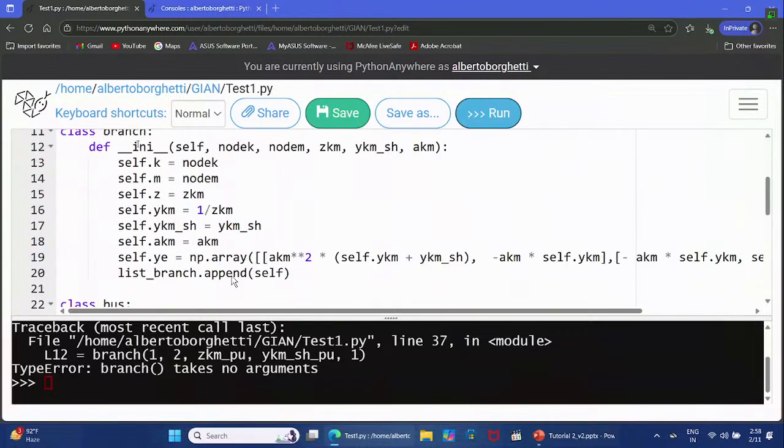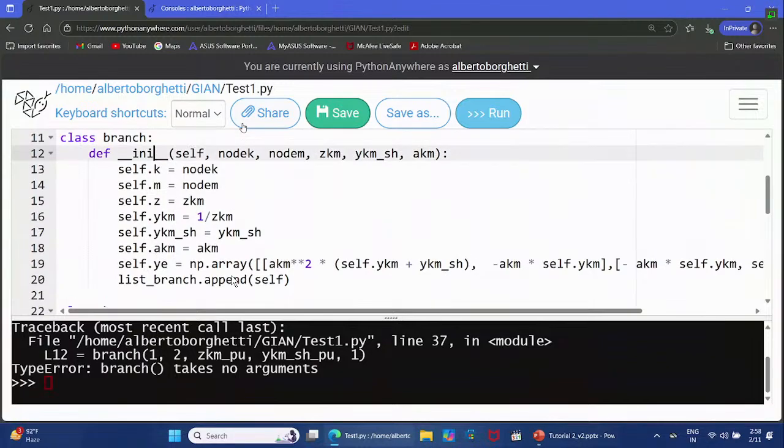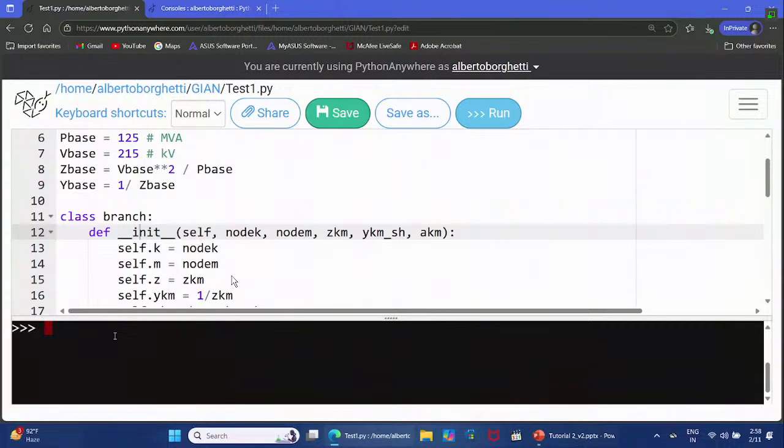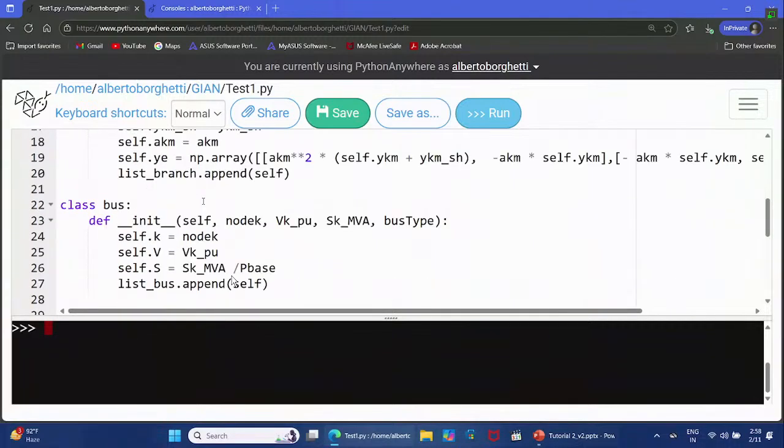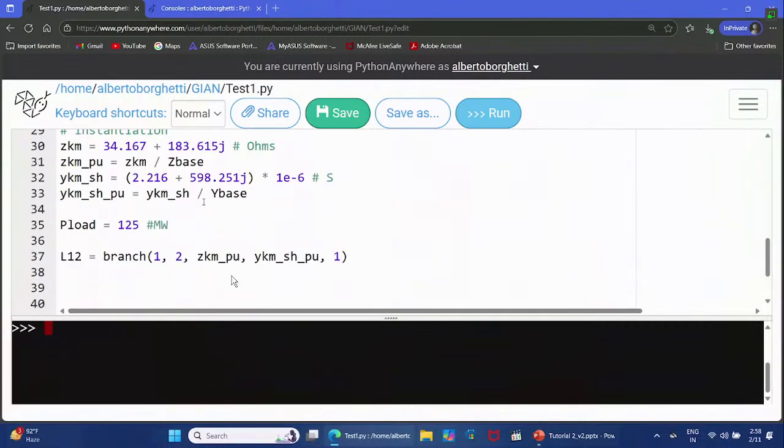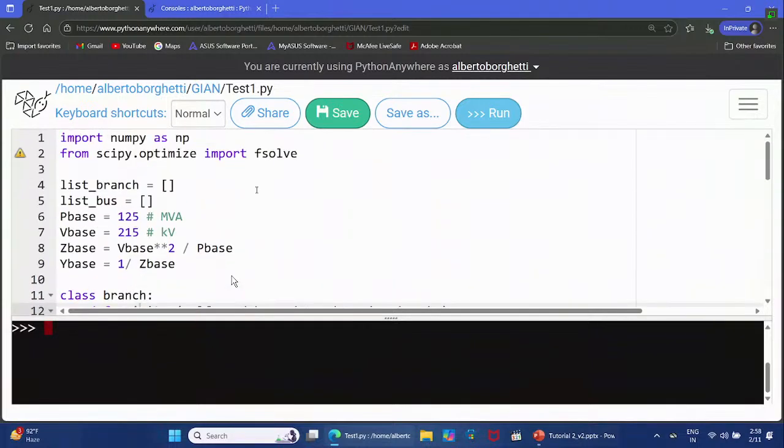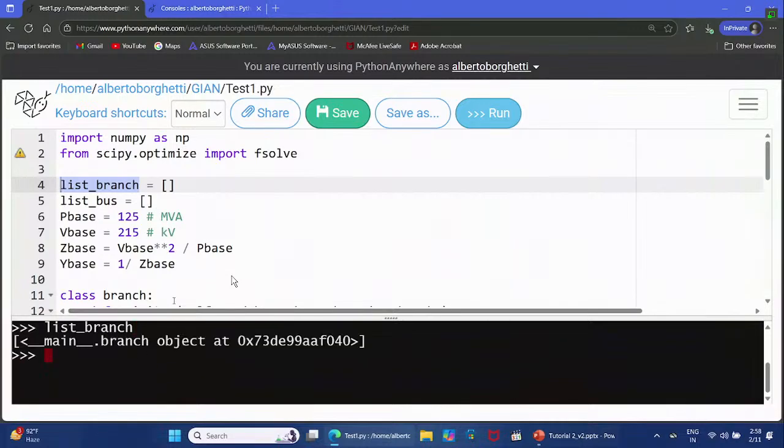A mistake here was this mistake. I've written ini, but the initialization function for the object is init, so I need to put it here. You don't see anything, but I hope that we can see our object if we can see this list. So list branch, we can copy and paste here, list branch. You see, oh yes, there is the object. You see that there is an object inside.